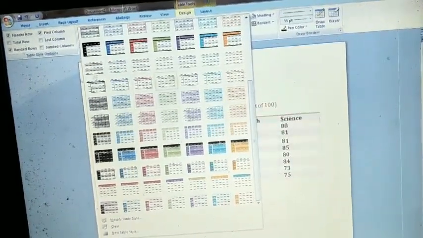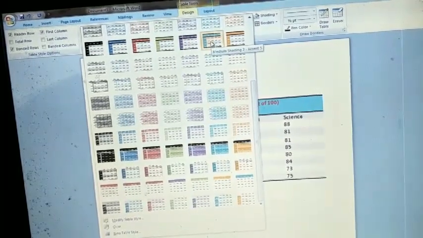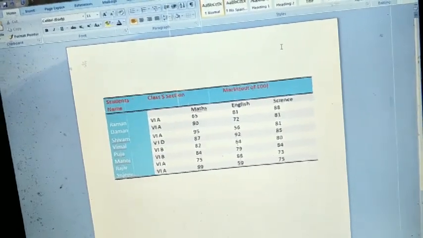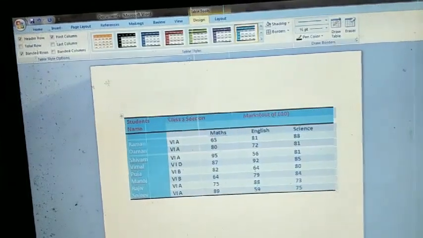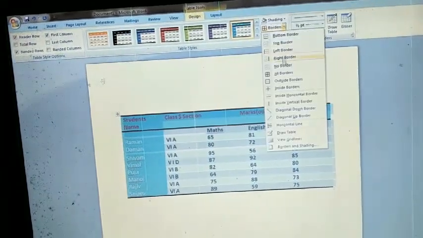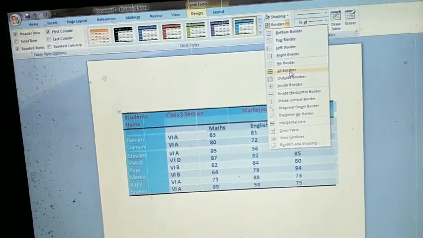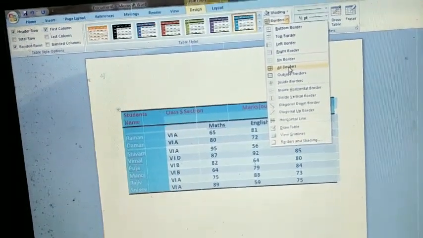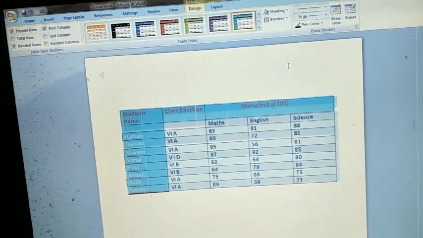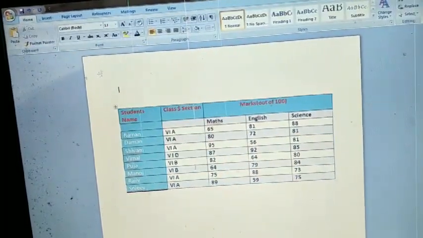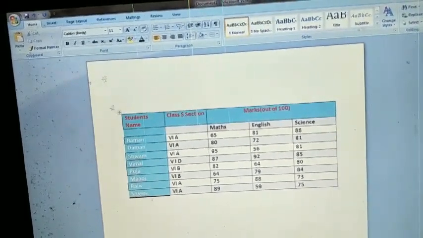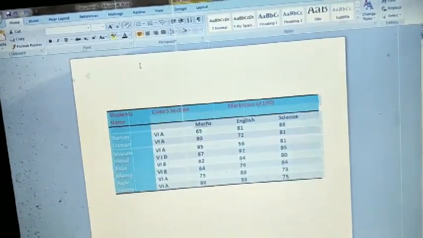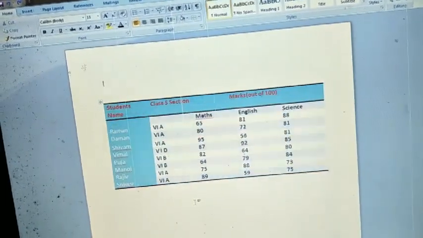I'm going to choose this one. Click here. Look, you can see a table style is added. Now apply the border. Click on the move handle and look here. All borders are already applied, so there is no need to apply all borders. When you apply it, the look is different and it is not looking good, so you will remove it. That one is looking good.